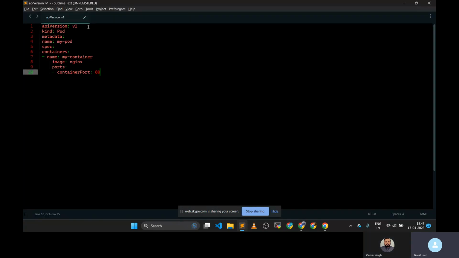Okay, so this is the pod manifest. Everything we are creating in Kubernetes should be in some format. It will be in YAML format, and this file is called a manifest. Here we will specify the specification of the object. So this is the manifest for the pod, and here we are specifying the API version.